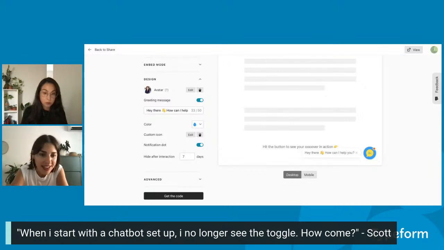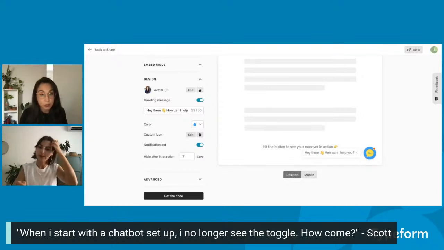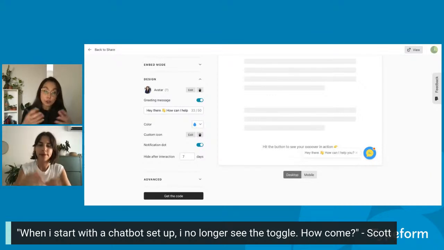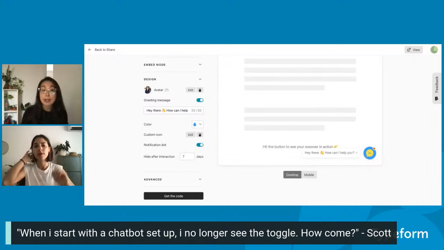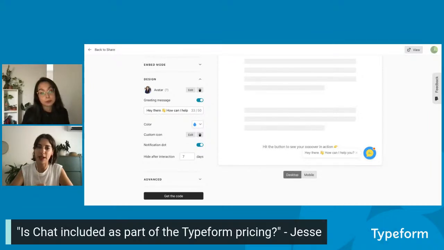Okay, more questions. Let me see. Yeah, can you see that? When I start with a chatbot setup, I no longer see the toggle. How come? That's because we are iterating the different builder versions. So we have recognized that not having the chat interface in the builder is a hurdle. And so that's something that the builder team is working through. There is a new iteration of the builder that has another side tab that just got released. So yes, that's something that we want to add to the product in the next couple of quarters. Yeah, that's something that's being worked on.